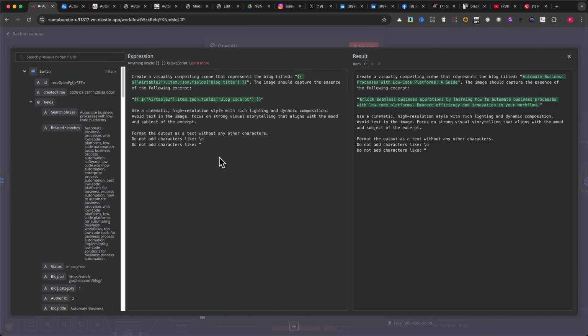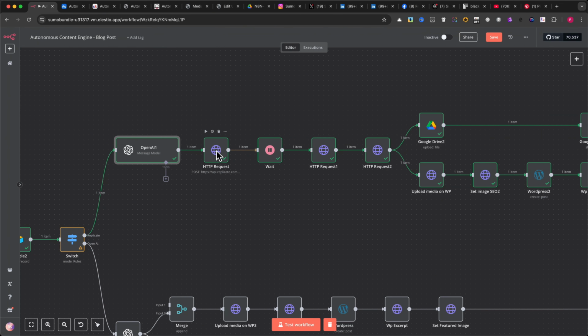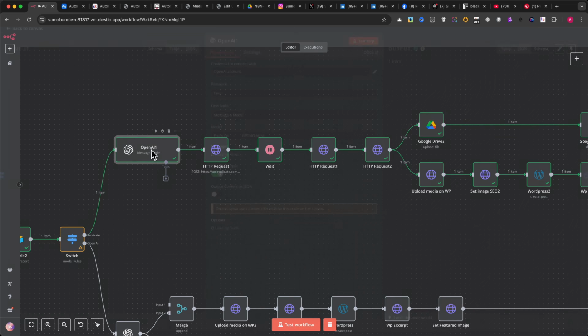Very important. Make sure you ask ChatGPT not to include any strange characters like quotation marks, colons, or escape symbols. If it does, it might break the image generation in the next step, especially with JSON formatting.